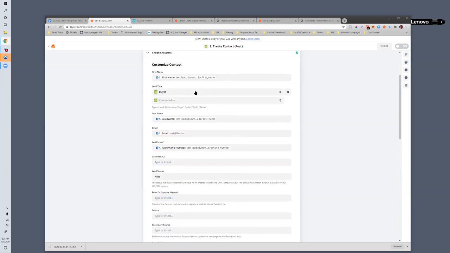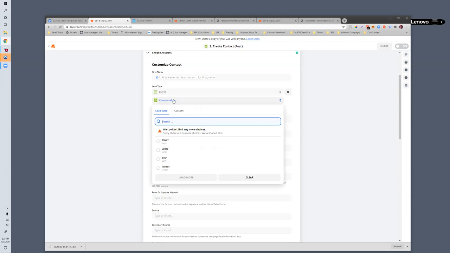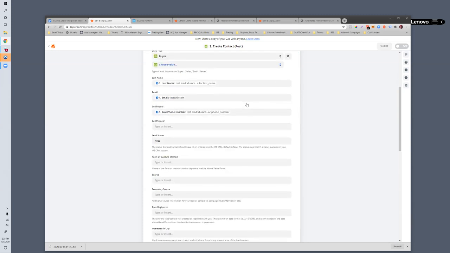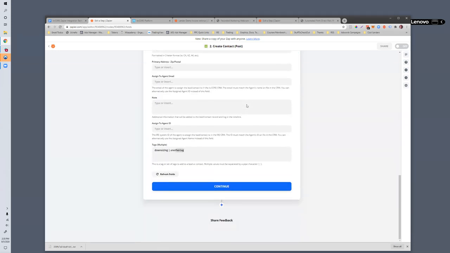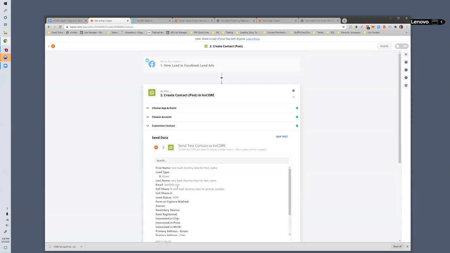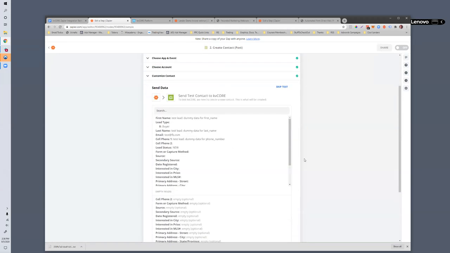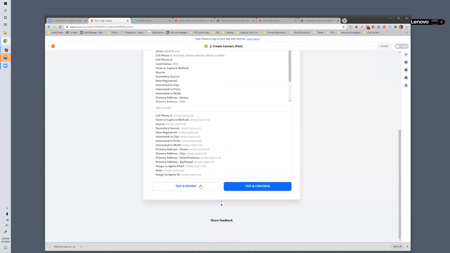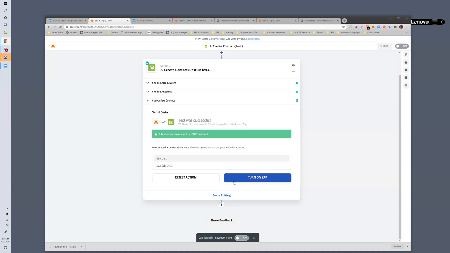So yeah, that's why you would set the hashtag, and then you can trigger different campaigns. You could trigger hashtag alerts as well, right? Based on the hashtag, you could trigger property alerts. So I continue. And then you would just test it and review. When you hit test, it should send a lead into kvCORE, and you'll make sure that it's there and that it's working, and then you'll turn on the Zap.